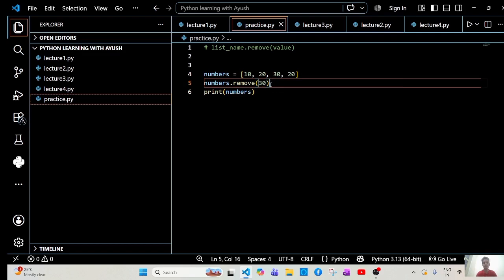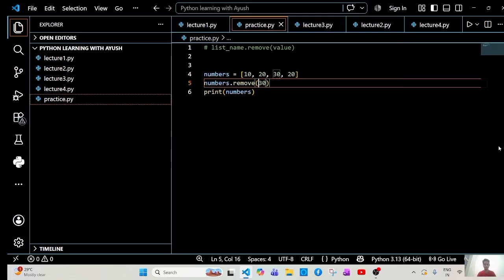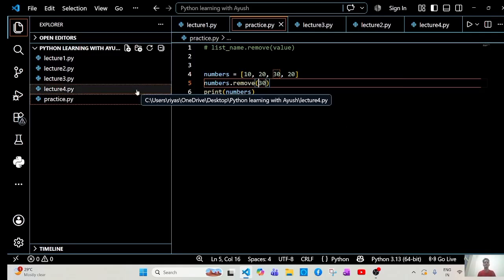I want to remove 30. So 30 is removed from the list. This method works the same as I discussed before without an example, but here we will discuss it with an example.